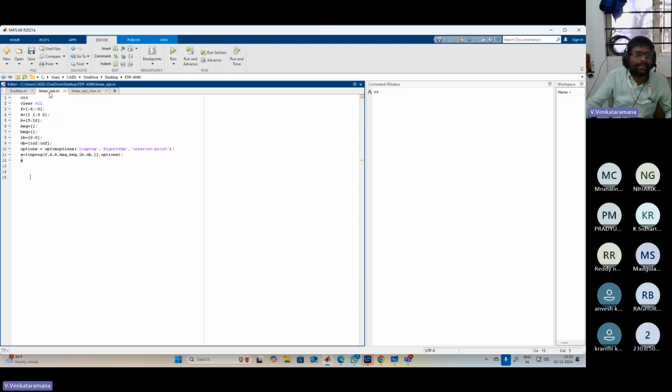Understand? Same thing I'm writing here. I am using AUB and BUB, no problem, and AEQ and BEQ. And then the lower boundary and upper boundary and initial values, and you have to use the options also. So you have to pass the lower boundary and the upper boundary. You have to pass initial values; if there are no initial values, leave it empty, and you have to pass options. What the options are, we will discuss now.